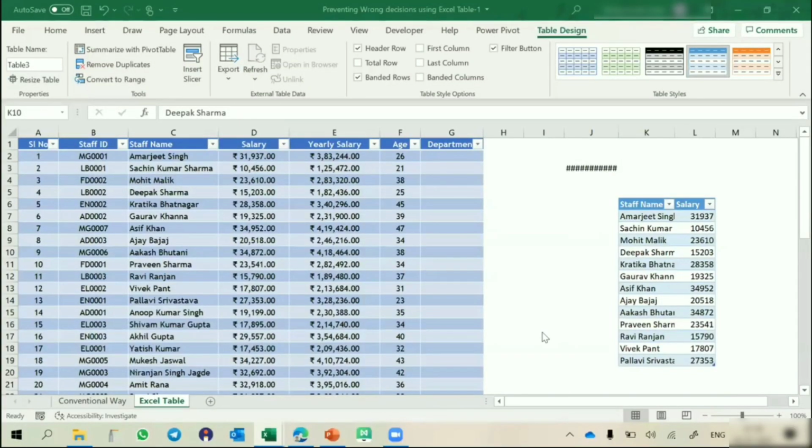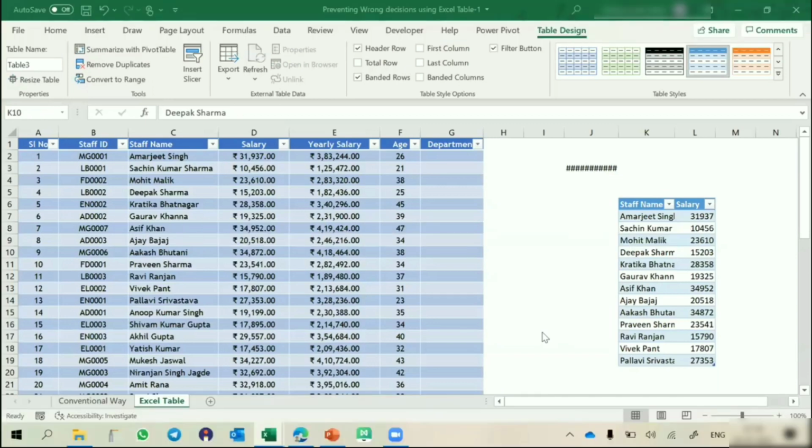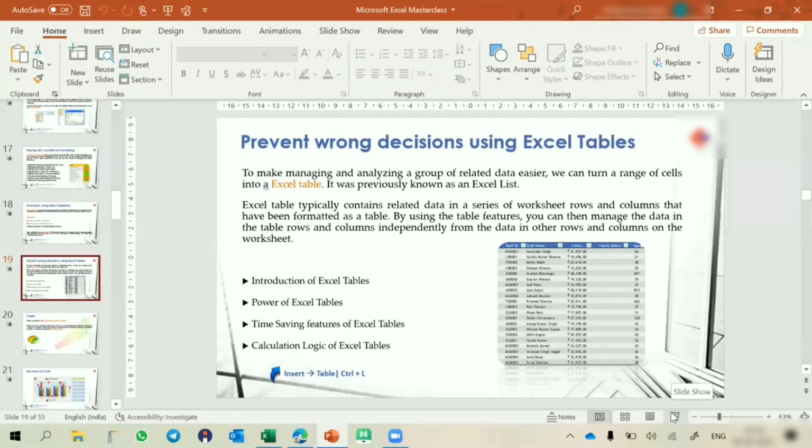So in the last session, we discussed data validation. हमने data validation को start किया था, and today we are going to start Excel tables. Excel table छोटा सा topic है, important है but छोटा सा है. चलिए, एक बार देखते हैं. This is what we are going to cover: prevent wrong decisions using Excel table.